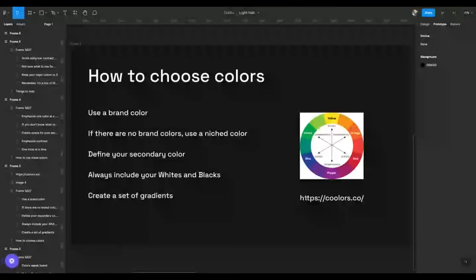Next up is define your secondary color. Now, this is where many people find it difficult. It's easy to choose a primary color. You basically just want to choose the main color. Once you've chosen the main color, the next step is a bit difficult for most people.